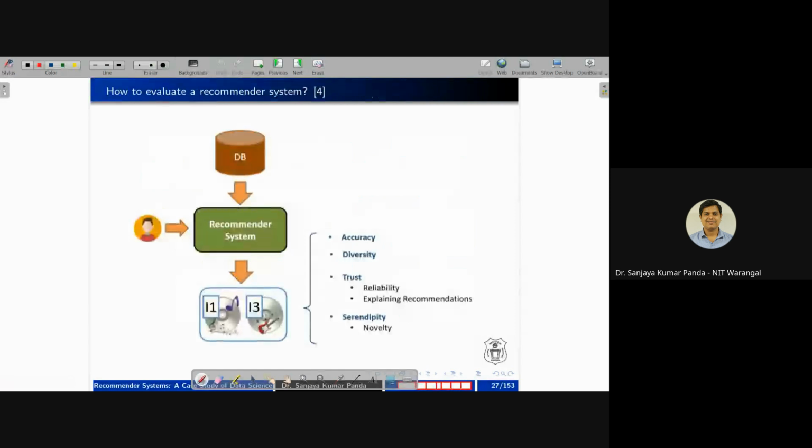The second question, which I told you with respect to the set of items, not with respect to the recommendation system, is how to evaluate a recommendation system. Suppose a recommendation system is there, how are you going to evaluate that particular system? In order to evaluate anything, you need some performance metrics or performance measures. Those performance measures will help you say whether a recommendation system is correctly suggesting the item or not.